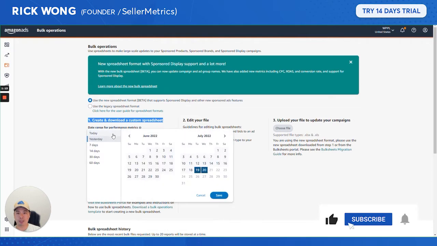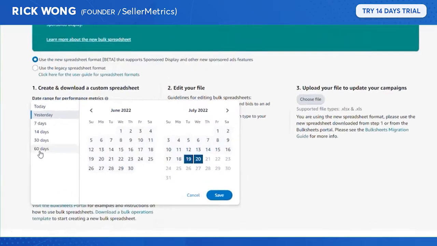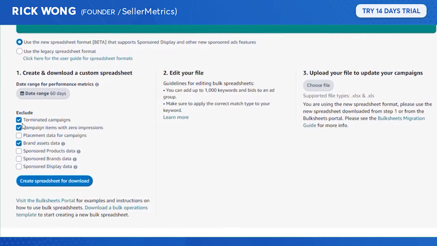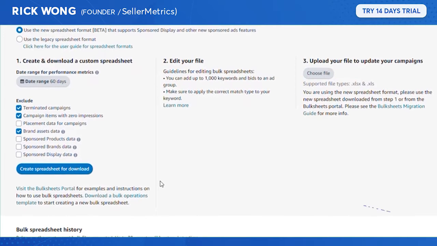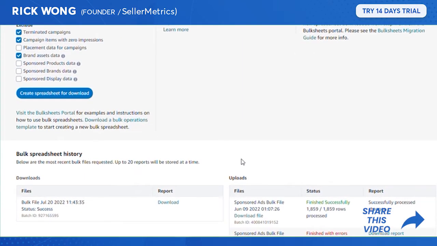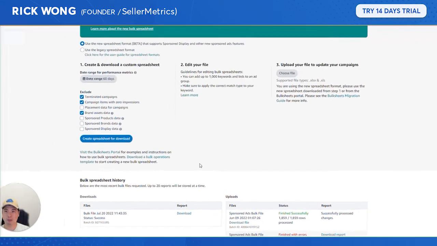You can pick the date range that you want. The date range I will pick is the last 60 days, and then you can keep the default, exclude all these items, and click on download spreadsheet. It will take maybe 5 to 10 minutes to load the report, which I've already preloaded right here. Let's download it and take a look.